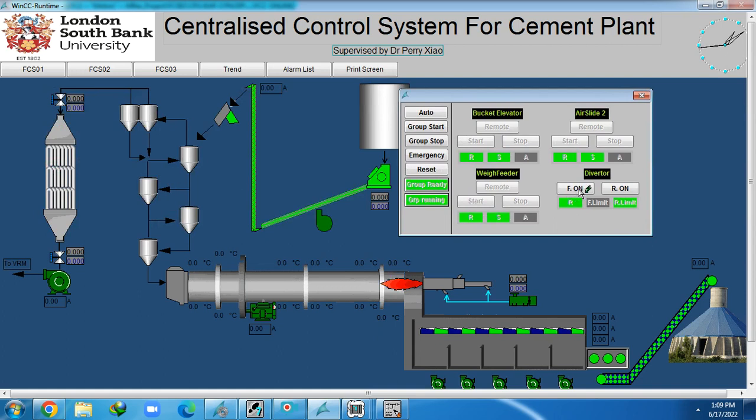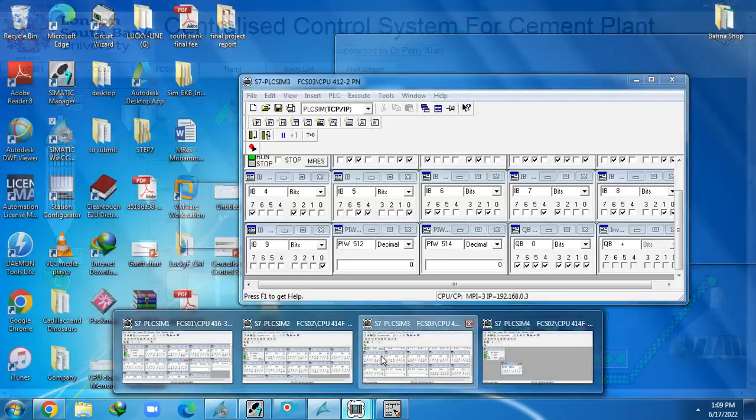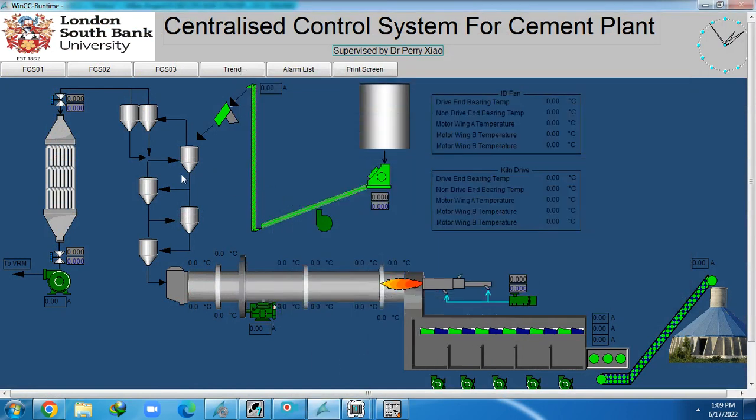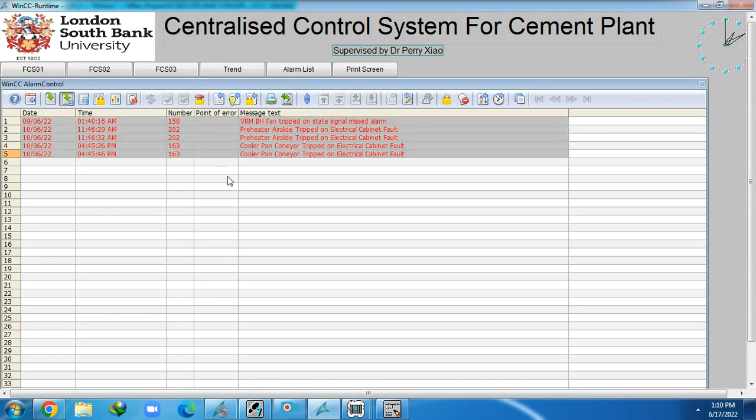Let's take the feedback again. Hold on. There we go, and the system is starting again. Now since this baghouse fan tripped, I can check the alarm. We are in baghouse fan trip on state signal missed alarm, because I removed the state signal, so we got the alarm there. It tripped on 194906.